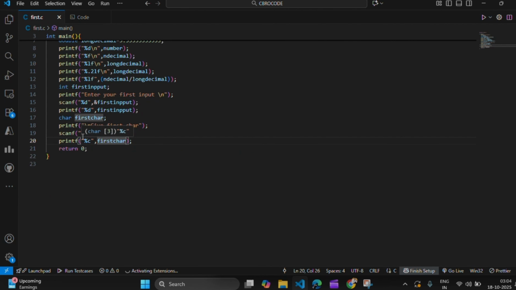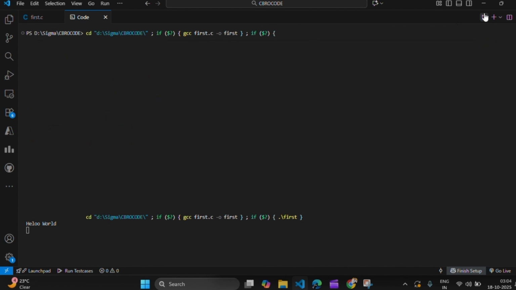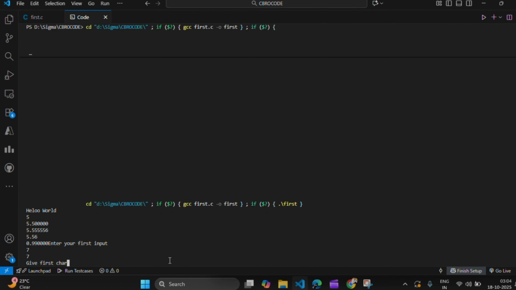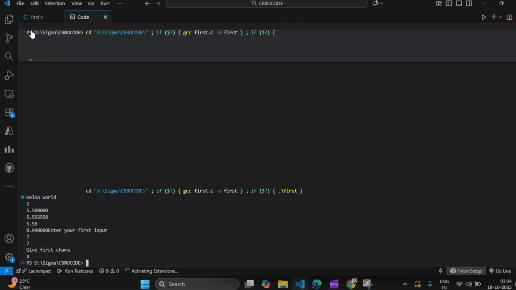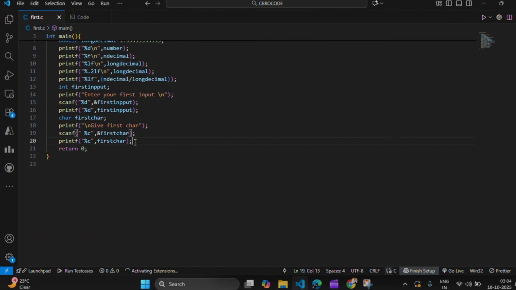So whenever you are asking for scanf of characters, there is a shortcut way of dealing with this. Have a space. So now when I run this program after adding a space before the %c, you will see it will work. So input of 7, give your first char A and A. So this worked.